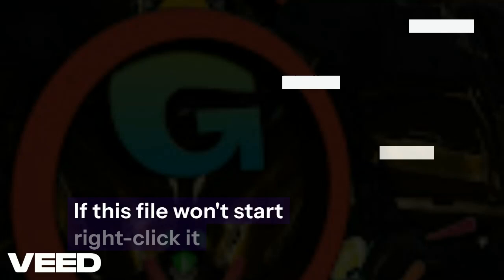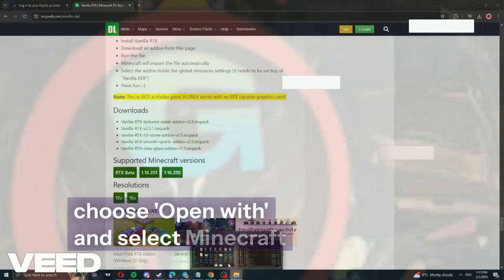If this file won't start, right-click it, choose Open With, and select Minecraft.